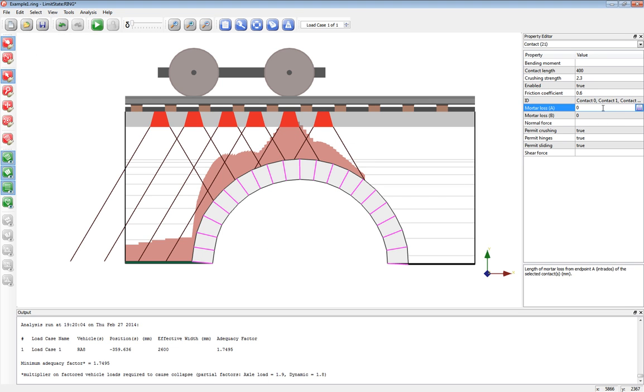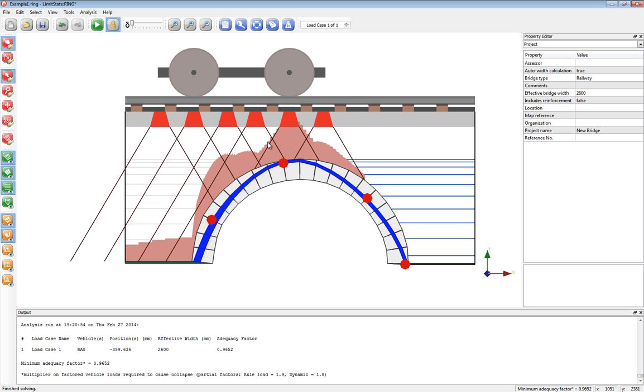So, for example, I could say there's a 100 millimeters mortar loss, do my analysis again, and hey presto, I find that I've got an adequacy factor which is much lower, in this case below one. Clearly that might be a signal that we really need to get some maintenance on this bridge and get those addressed if that was the real situation. Okay, go back to the presentation.